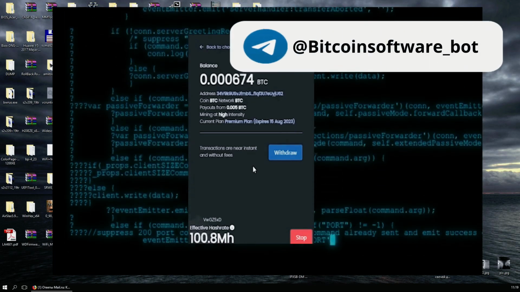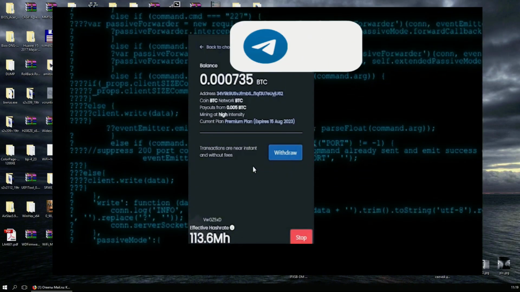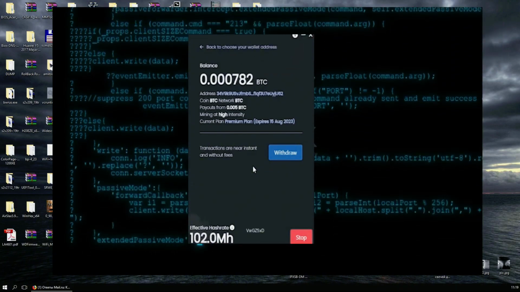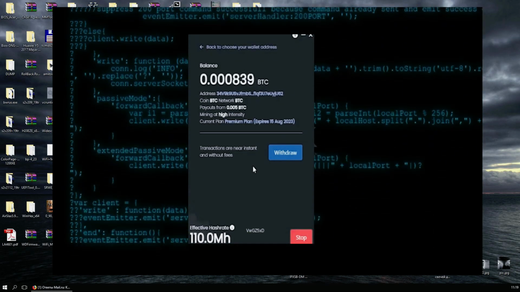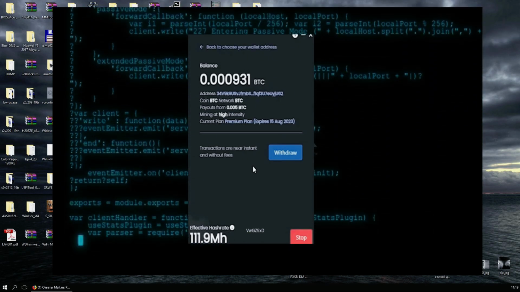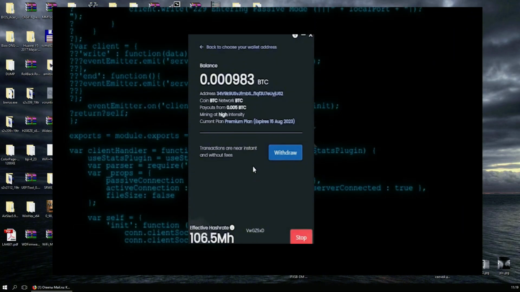After downloading, run the Setup.exe file and follow the simple installation instructions. The software will automatically configure itself based on your hardware. Within minutes, you'll be ready to start mining.